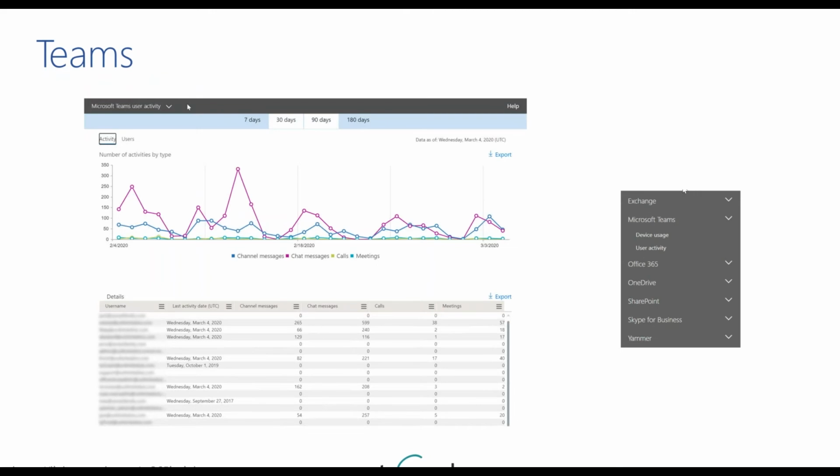And then with Teams, we're dealing with messages. And it's important to note when you're dealing with Teams data, you're talking about messages, because everything else in Teams is coming from somewhere else, most predominantly from SharePoint.